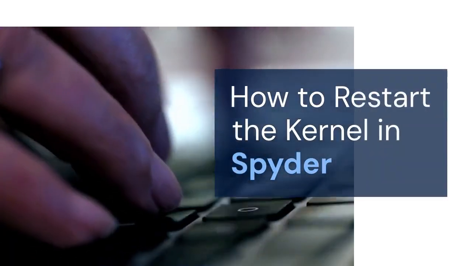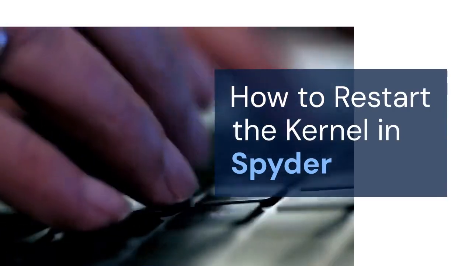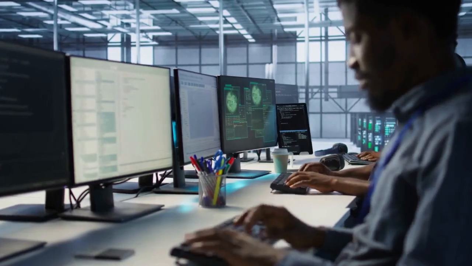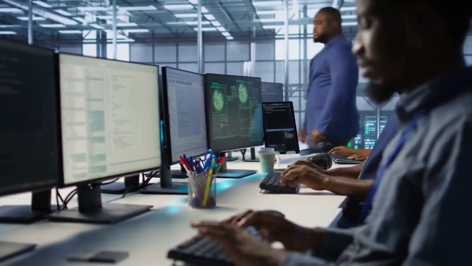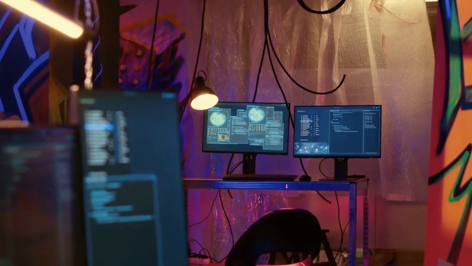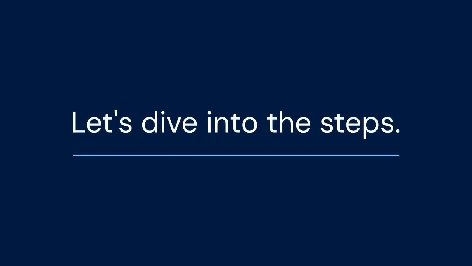We will learn how to restart the kernel in Spyder. Sometimes, your Python code in Spyder might freeze or behave unexpectedly. Restarting the kernel can often fix these issues. It's a simple yet powerful troubleshooting technique. Let's dive into the steps.